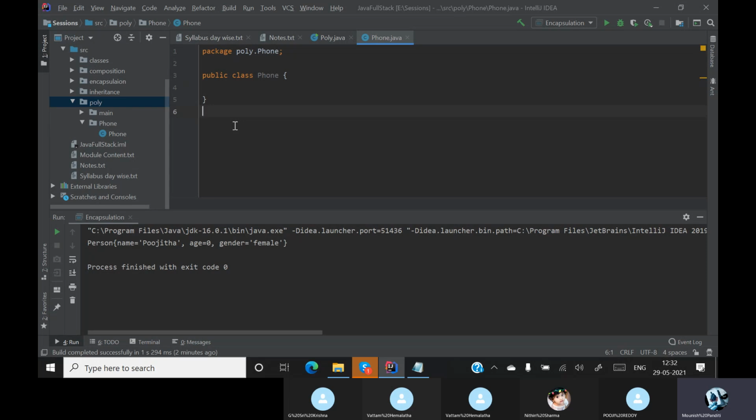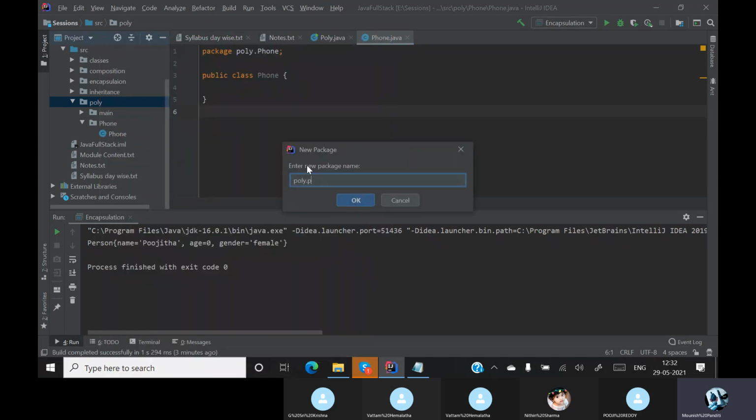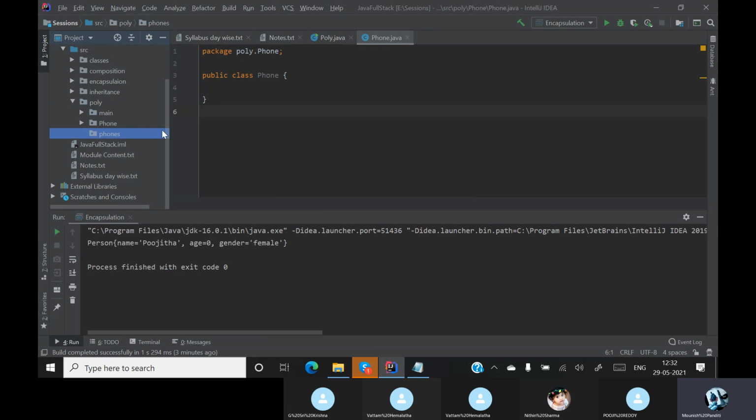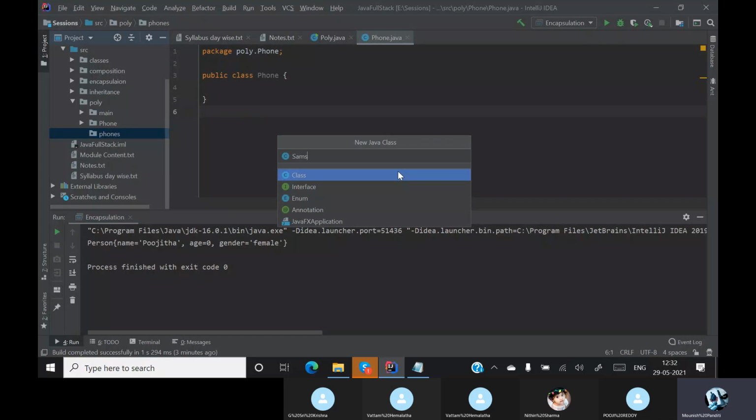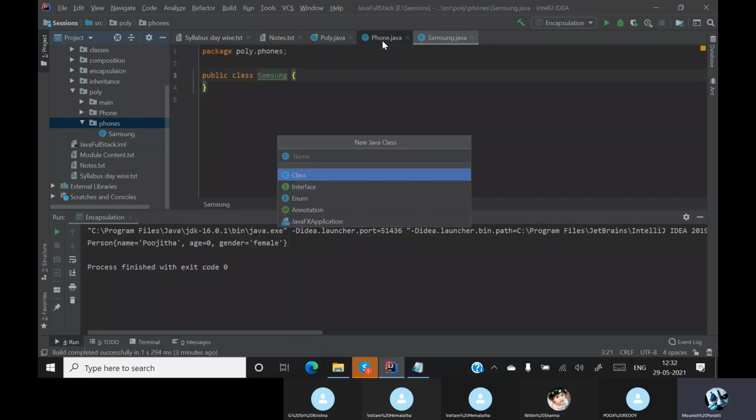So phone polymorphism means you will also have some help with inheritance also, because polymorphism has a topic called overriding and overloading. So for that you will have some help with inheritance. So for inheritance I'll create some topics. I'll create another package called phones. In this phones we will have Samsung, and we will also have my personal favorite, Nokia.